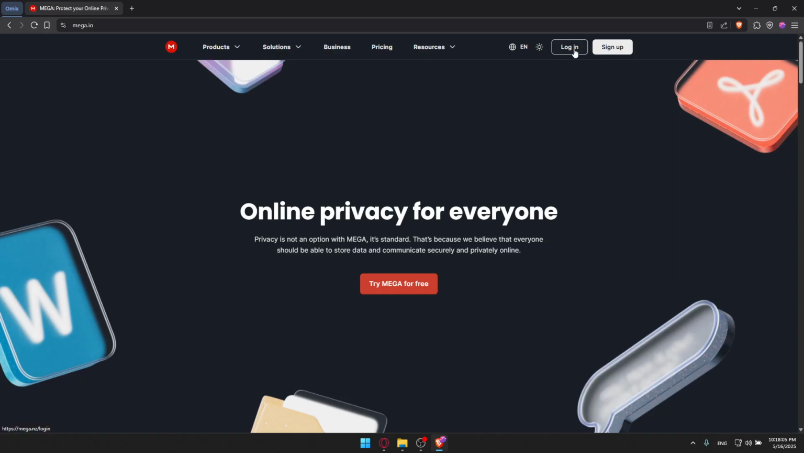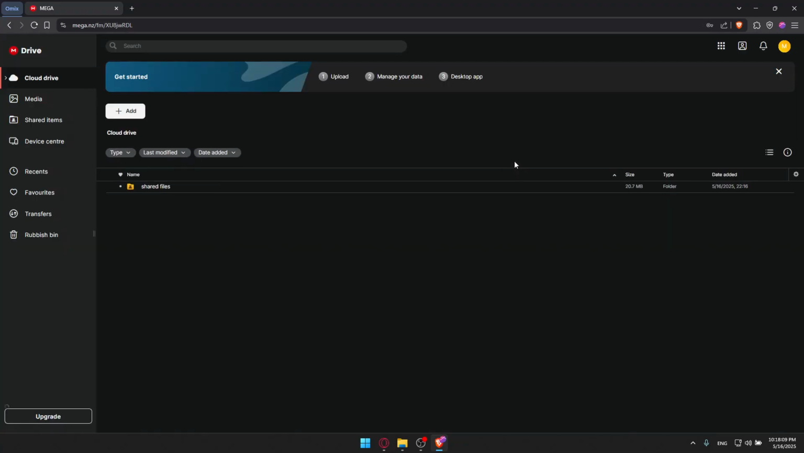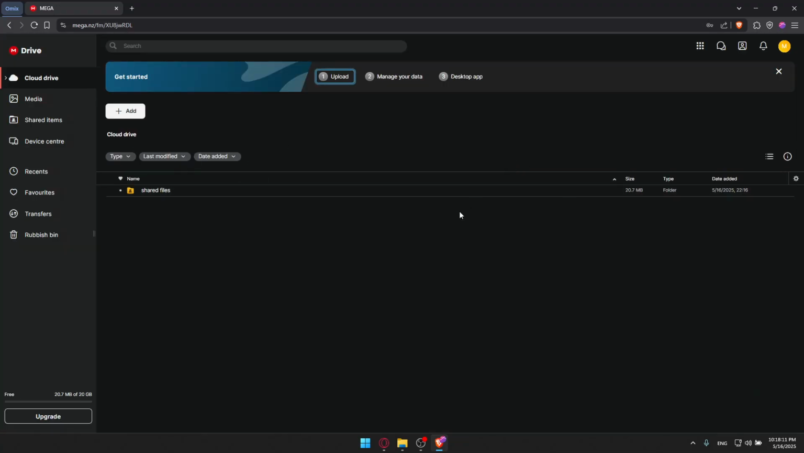And you'll have to click on login to log in into your account if you have an account. And if you don't, click on sign up instead. For me, I'm just going to click on login. I'm already logged in here. And you should find yourself here.